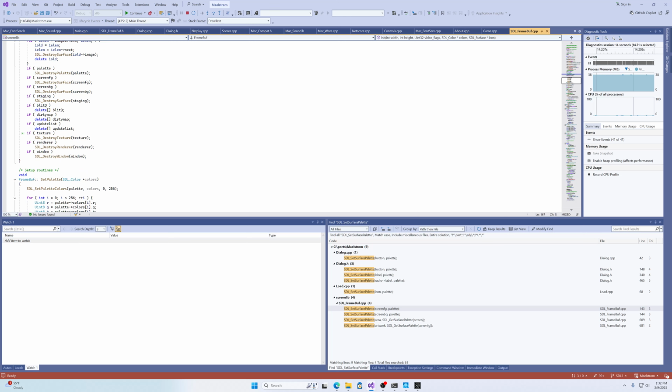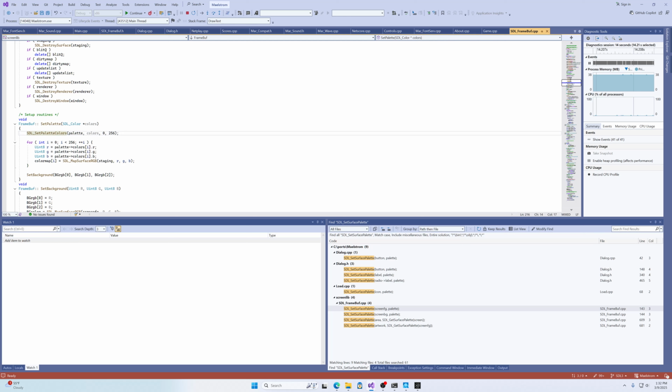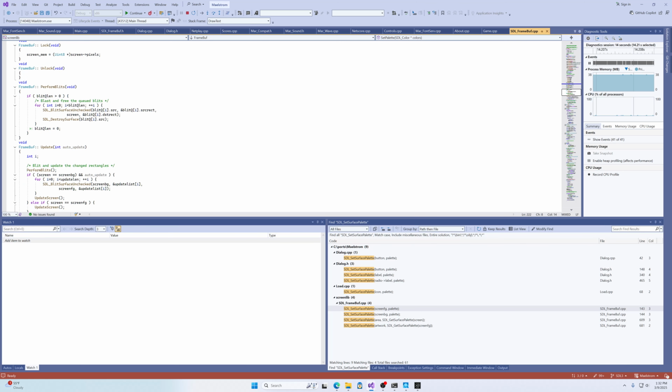So what we want to do is set palette colors, set background, setting up our color map, perform blit. All right, so we've got our blit queue, blit surface unchecked. So I'm guessing what's happening here is we have a bug in SDL where we're mapping the bitmap into another palette and we're not getting the colors that we expect.